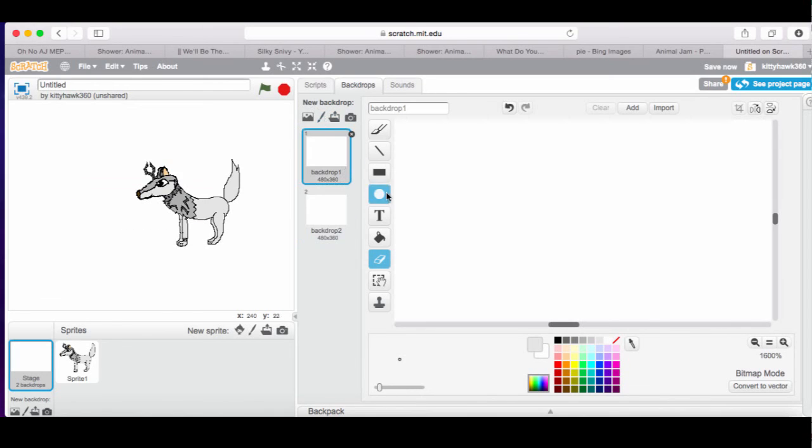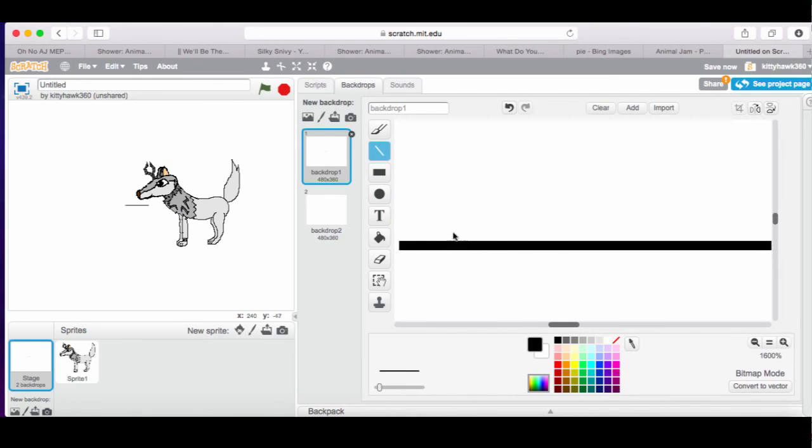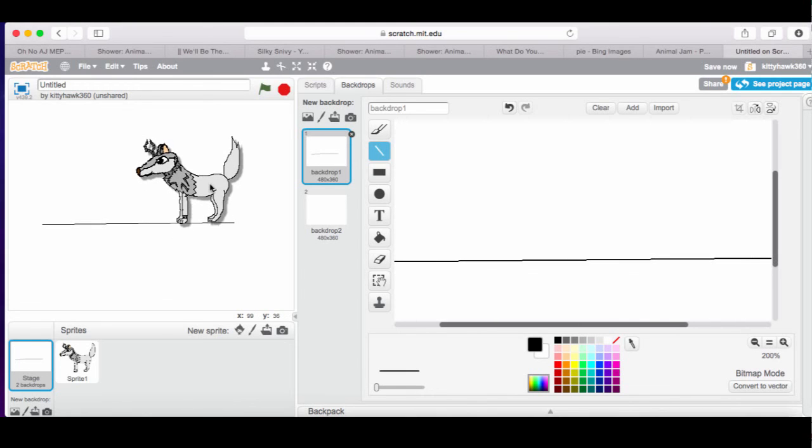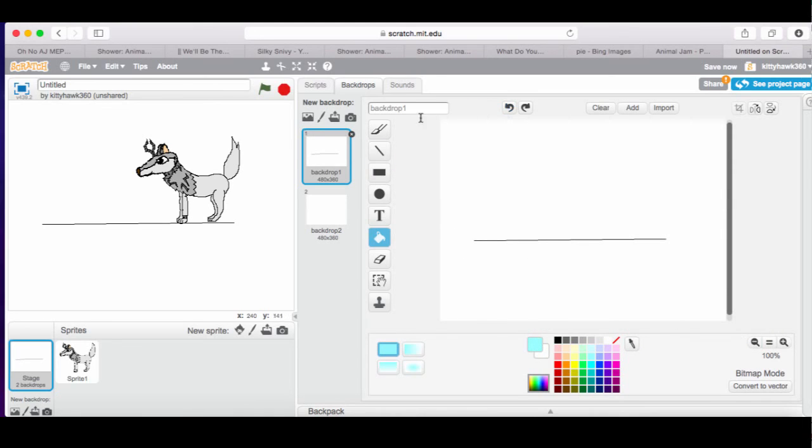You can either paint your own background. I'm just gonna paint my own background. It's not gonna be very good, but just draw the background. You can just draw a background and stuff. Yeah, like that.